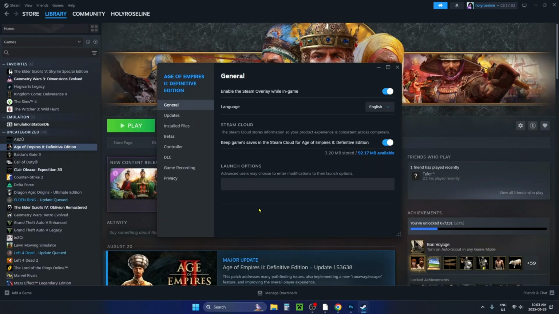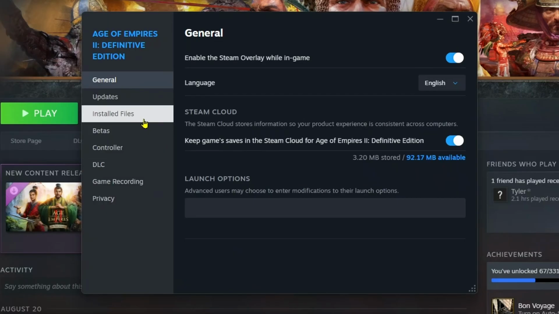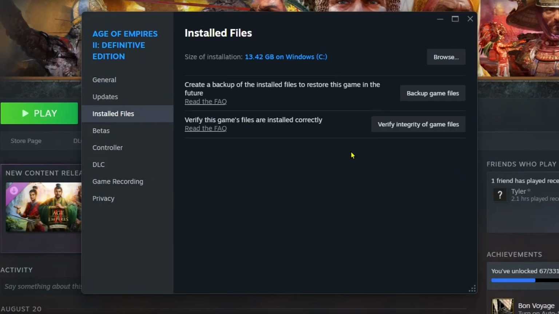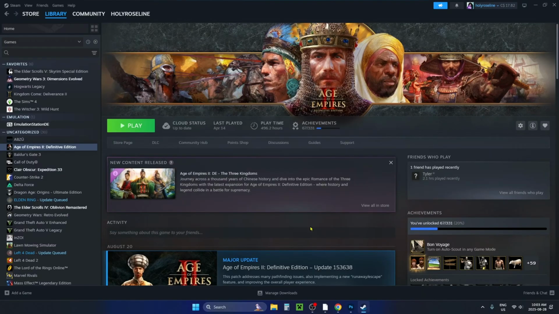open up Properties. Now from Properties, select Installed Files on the left sidebar, and then you want to verify the integrity of the game files, just to ensure you don't have any corrupt or missing files. Then what you want to do is close out Steam and relaunch it, and then try and play the game to see if it works.